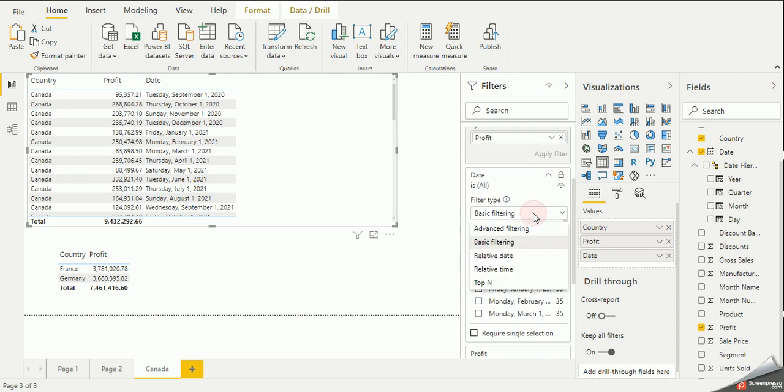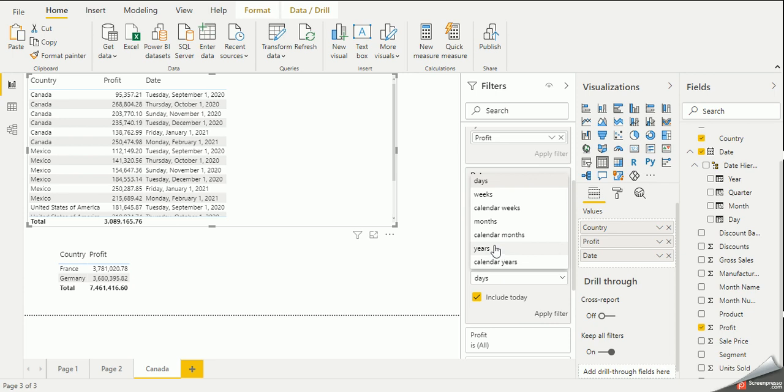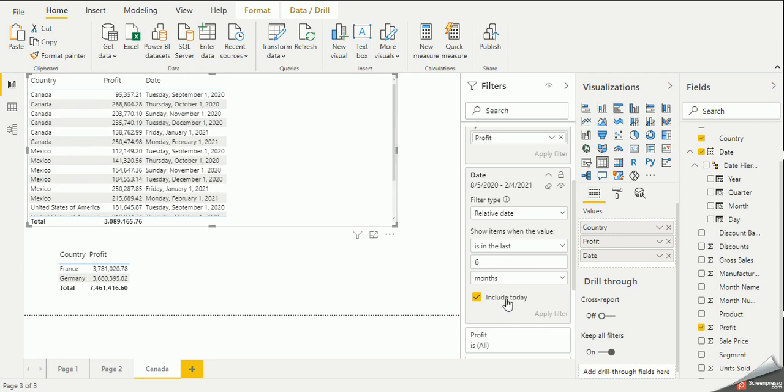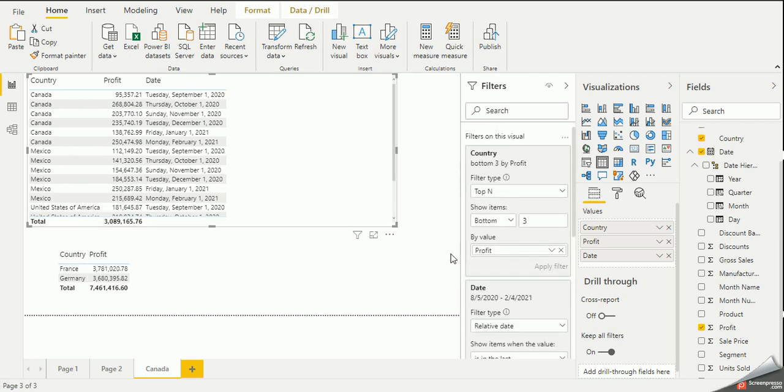So we can put a relative date and say is in the last 200 days including today, so it includes today as well, or we can say is in the last 6 months. So we will apply and you can see that the last 6 months of data is available. If I include today, you can see the last 6 months: September, October, November, December, January and February data. So last 6 months includes today's data, and the last 6 months is already included in it. So this is all about our types of filter.